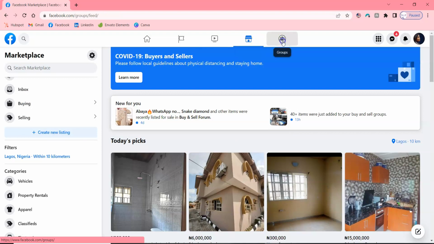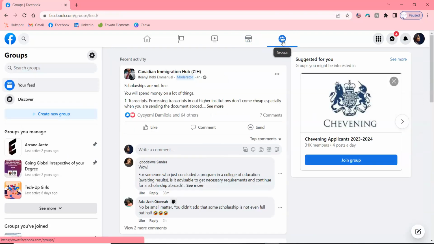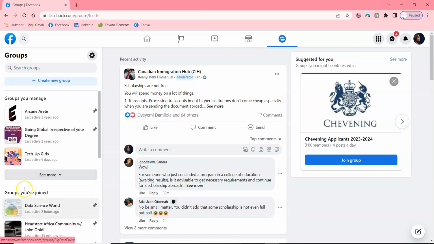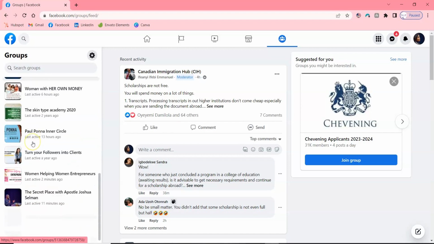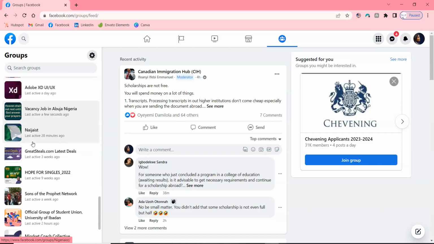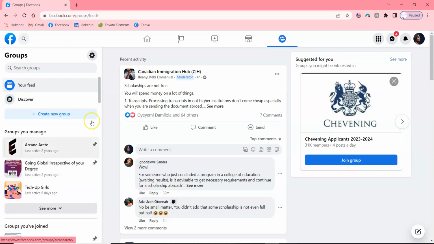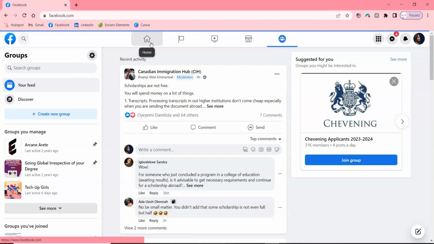Then here in the groups, you have groups that you have created or groups that you're part of. So you can see them here. These are groups that you're part of. If you look at this left hand dashboard, you can create a new group. You can see groups you manage. You can see groups you've joined, all here. So this icon is for groups. So we're going to go back to the home page.